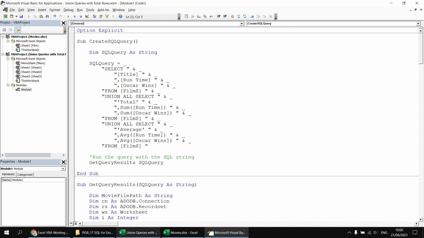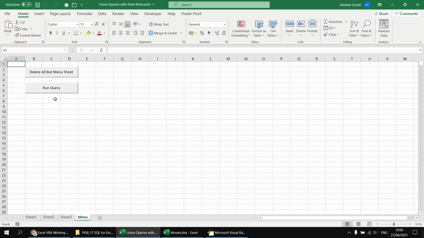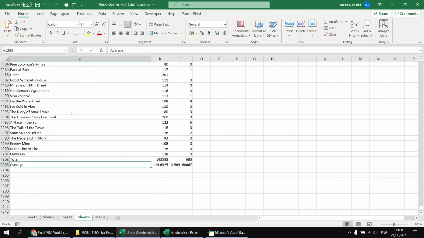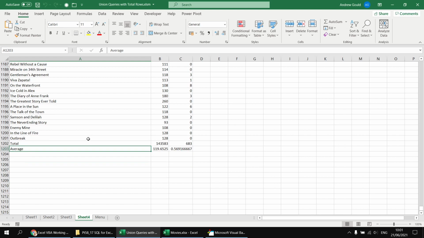Having done that, we can head back to the menu sheet and run that query again. And if we head down to the bottom of the list, it looks a little more sensible now. We've got one row for totals and one row for averages.